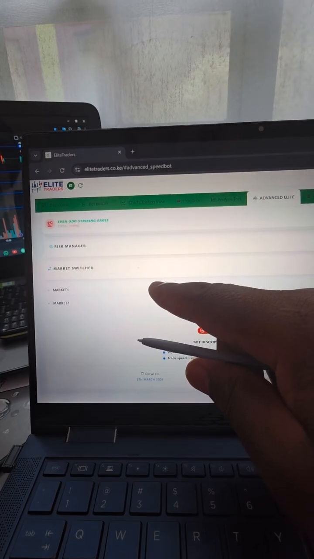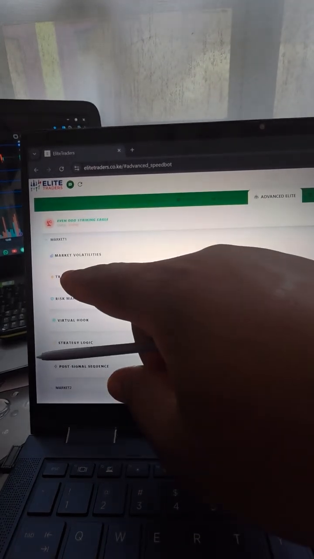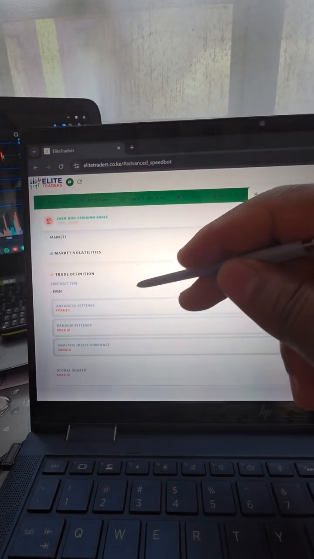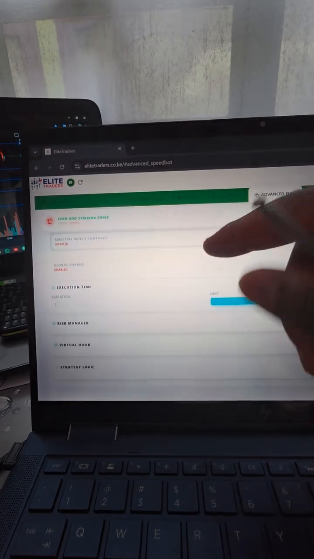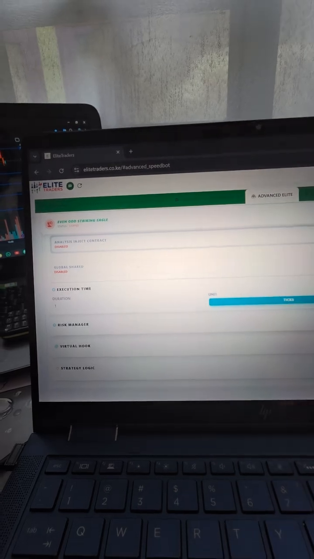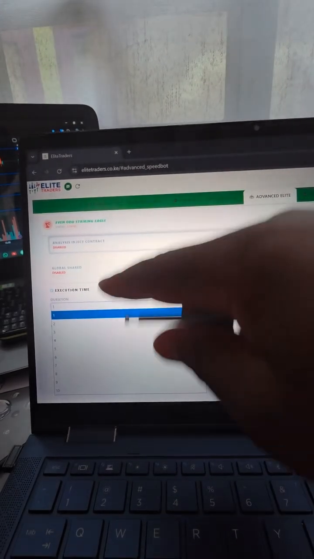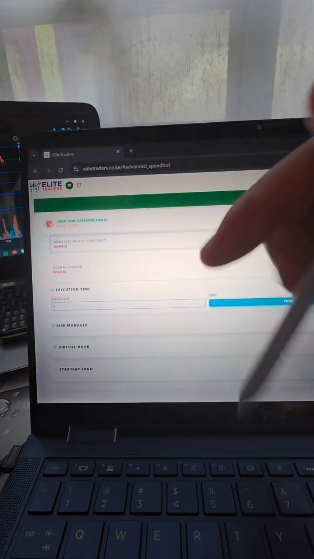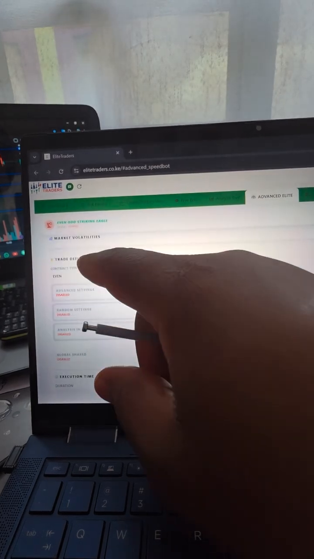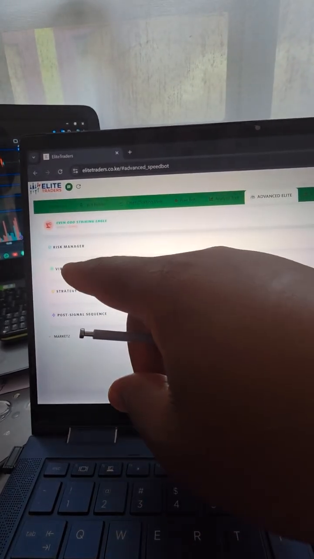Then now let's go to market 1. So market one, go to trade definitions, and you can actually see this is set to trade even, and execution time is 1 tick. So in case you want to change the execution time to 2 ticks, you just need to click here and select 2 like that. But I was actually trading on 1 tick.